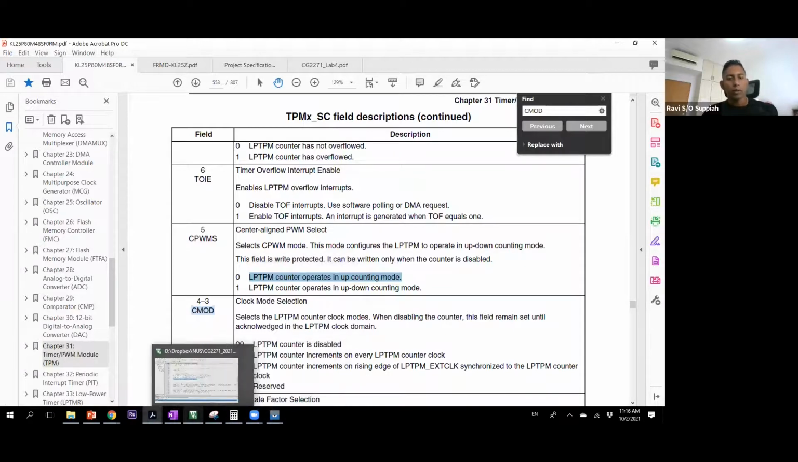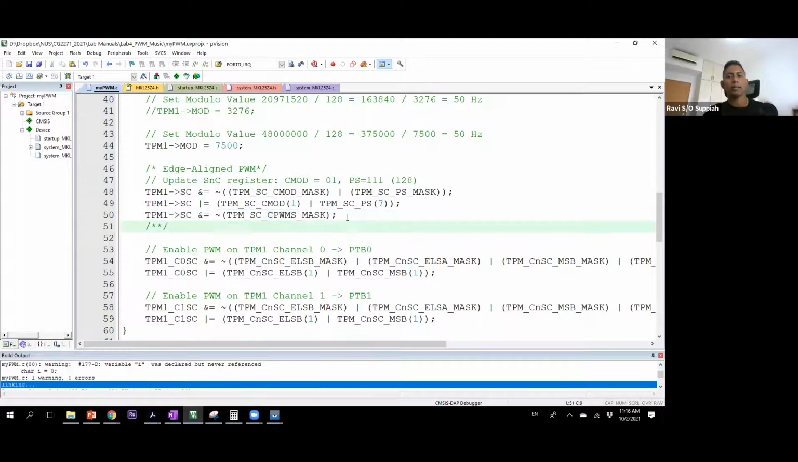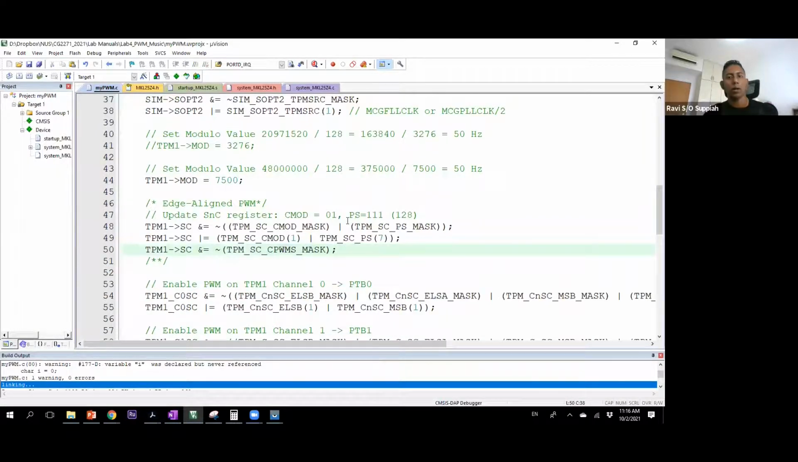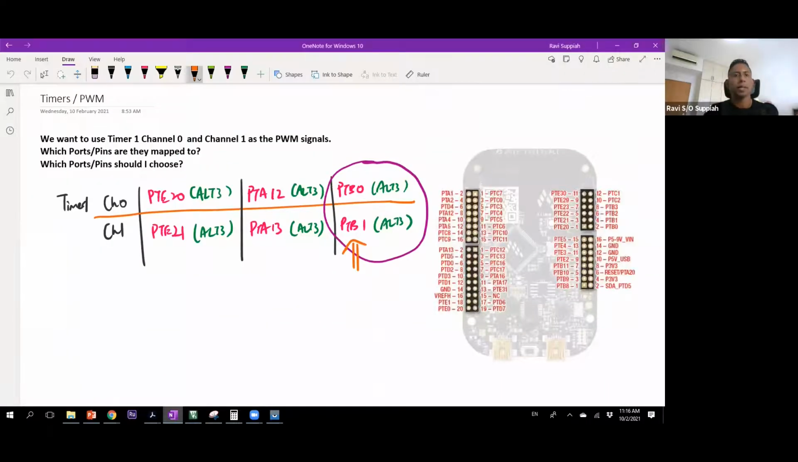Okay, now that we have all of this, let's come back to our mod. The mod value is basically the maximum value, correct? So if you remember, we said that I will start off with 0, and I'll count until I hit the mod value. So this duration basically tells me the frequency of the PWM. What is the frequency that I want?